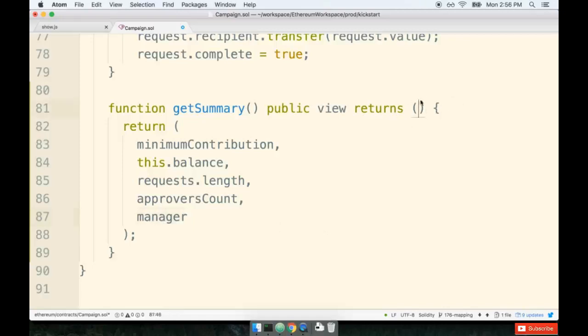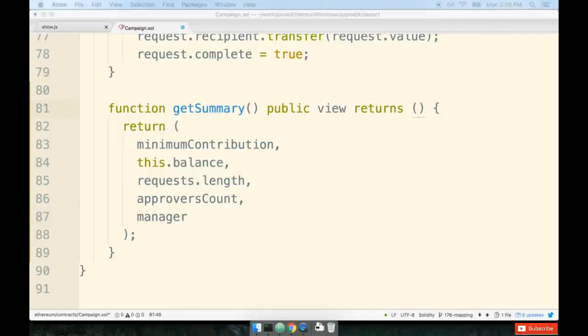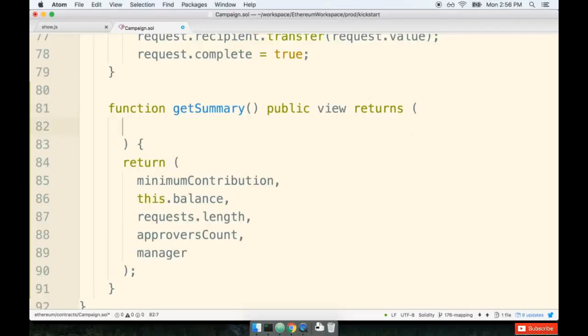Okay, so now we need to add our return types to our function right here. So we have a couple of different types here. Let's make sure that we add them all on. And I'm also going to give myself a little bit of space for this statement, just so you can see everything on the screen easily. All right, so minimumContribution is definitely going to be a uint. We've got this.balance, which is also a uint. We have requests.length, which is a uint. We have approversCount, which is a uint. And then finally, we have manager, which is an address. And so that last one will be address, like so.